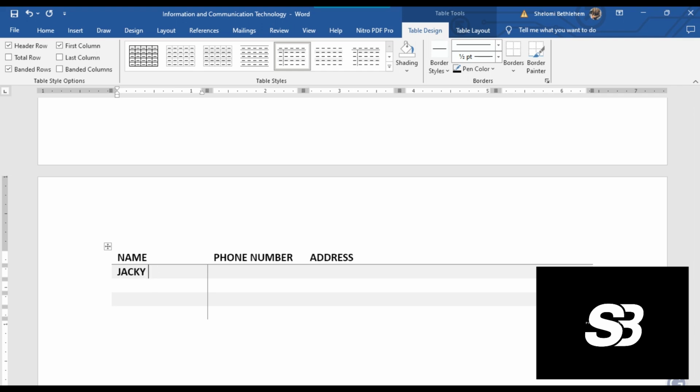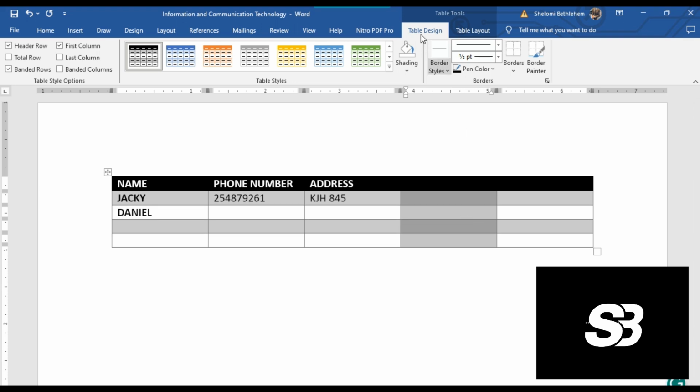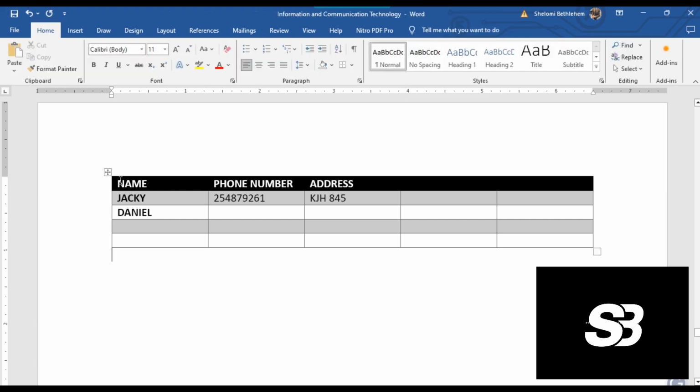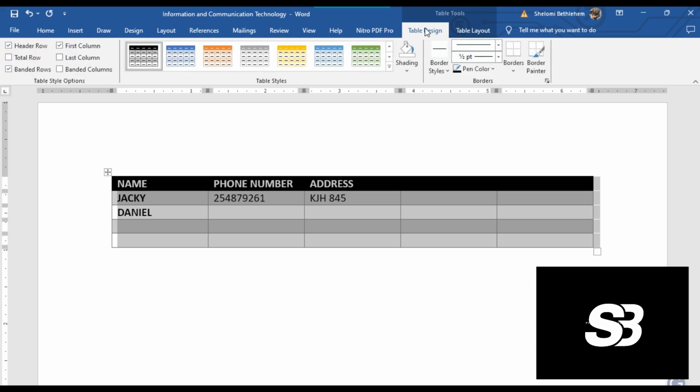Maybe you have users such as Jackie, maybe Daniel, phone number, something like that. You can have different tables from here. That's how you form a table. It appears here in the table design. When just selecting a table, something appears. Let's select this table, then the tab table design appears from here. That is good. Let's go back to insert.